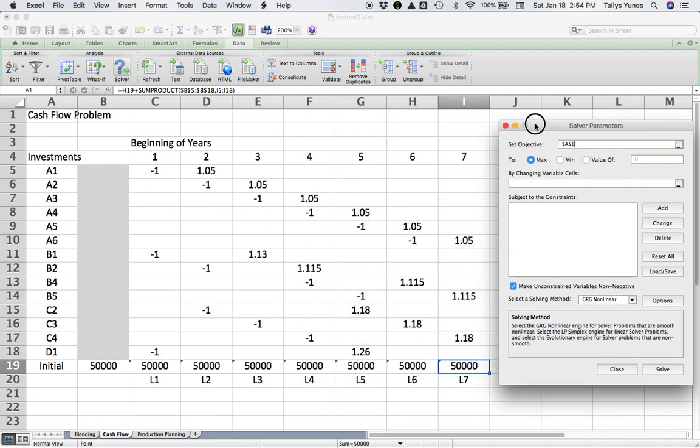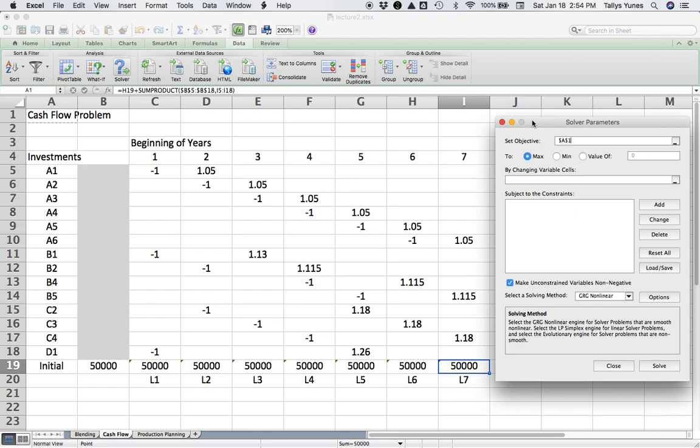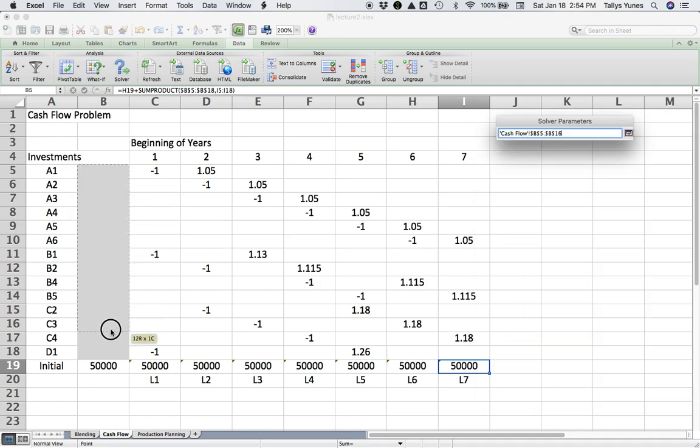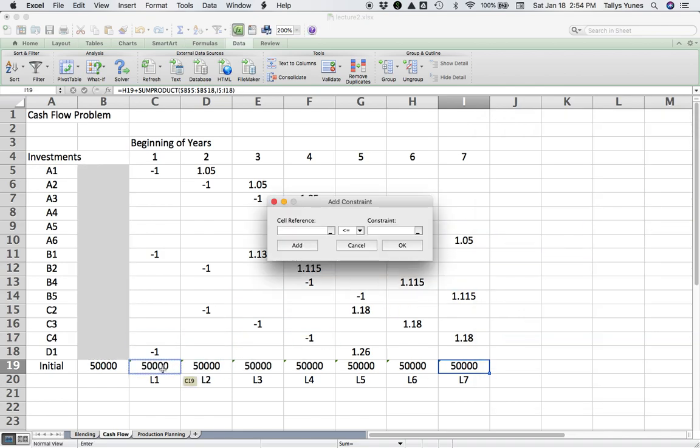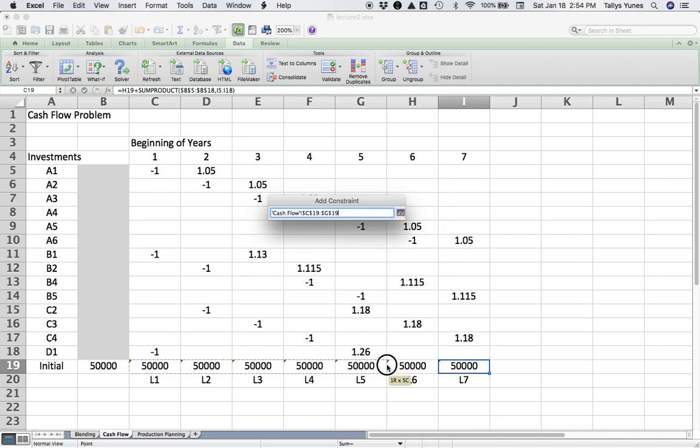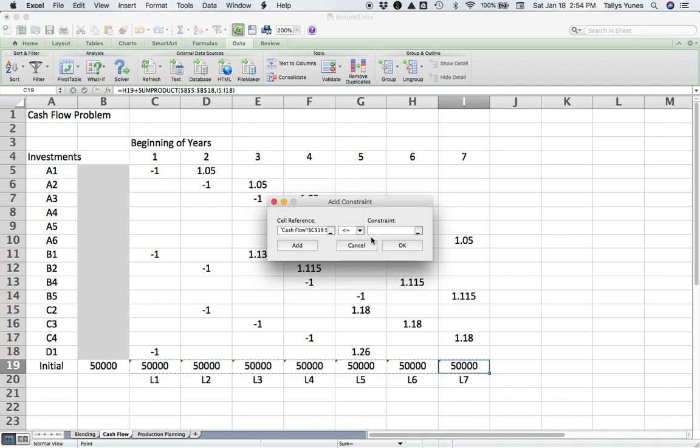We have to tell it what my objective cell is. Well, what I want to maximize, according to the math, if you recall, is the value of L7. So that's my set objective cell, I19. It's a max problem. My variables are going to be the investments from B5 through B18. Great. And for constraint, as I indicated, I just have to say the leftover amounts, the L values, are greater than or equal to 0 to avoid overspending.